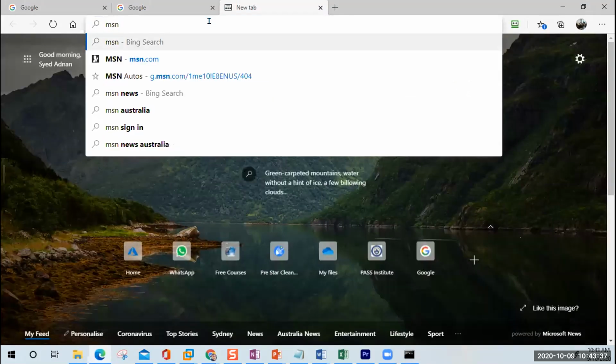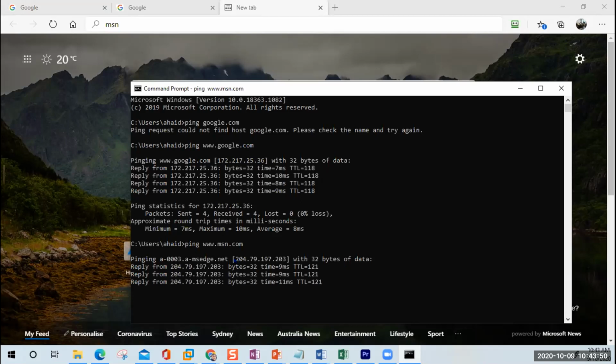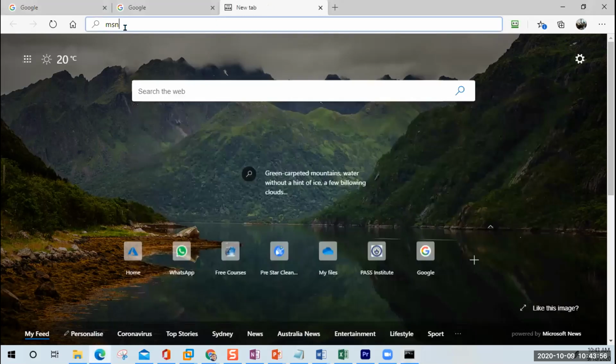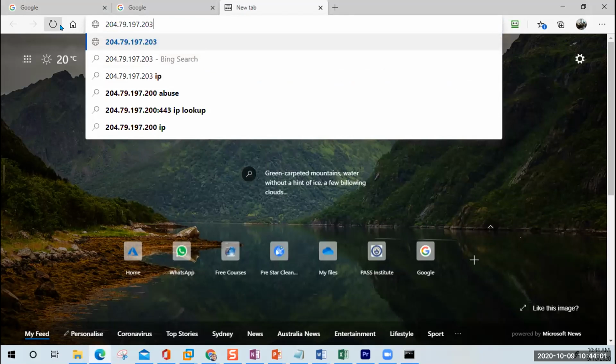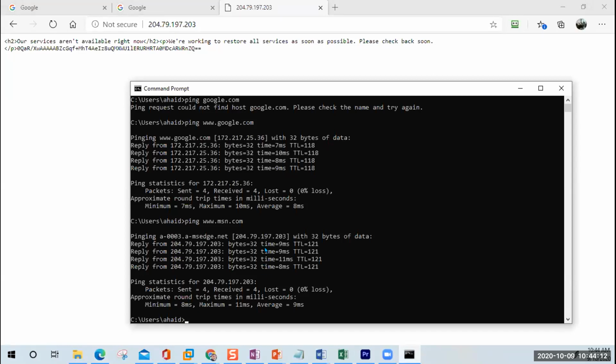I will find the IP address of msn.com. So, ping. The MSN IP address is this. I will select this IP address and paste it here. This time, without going to the name, I'll just go to this IP address. As soon as I go there, it says our services aren't available right now. And what was the IP address here? It's the same IP address.